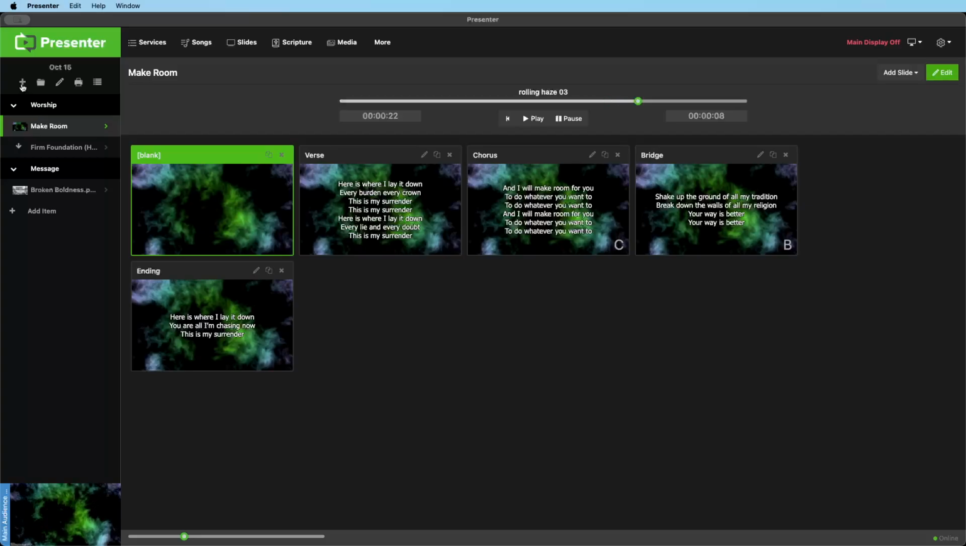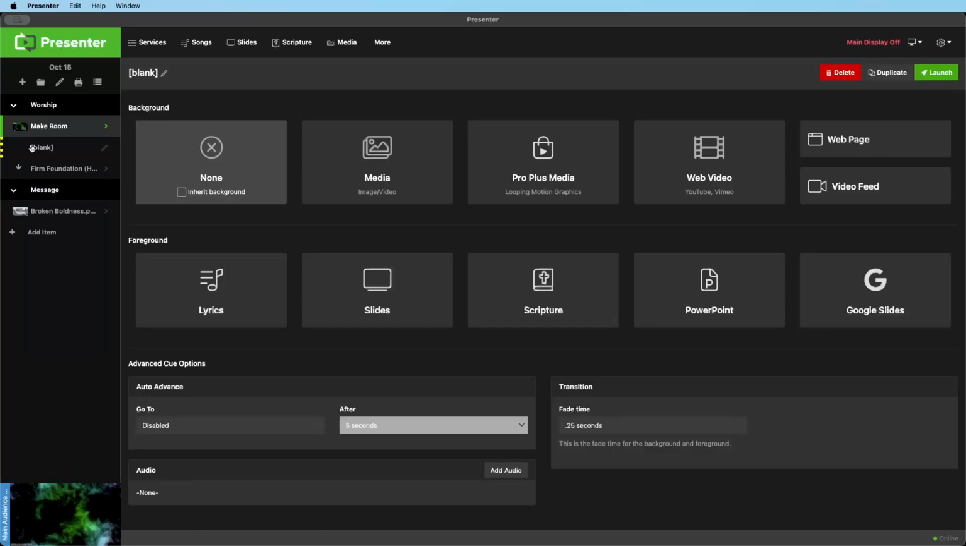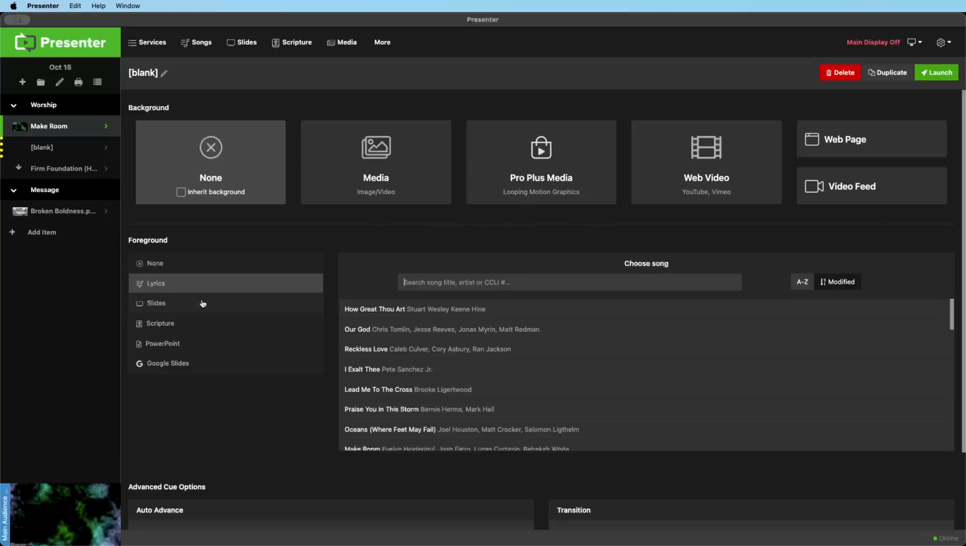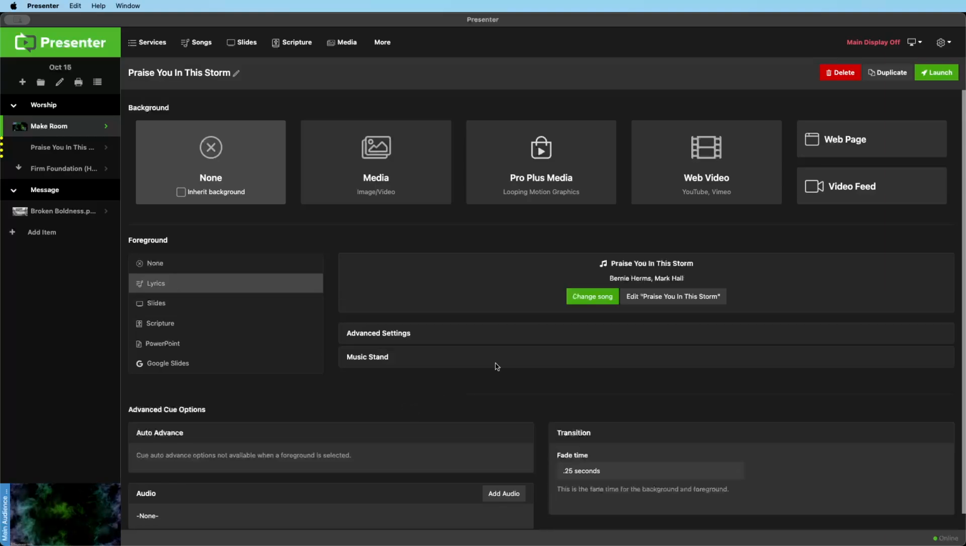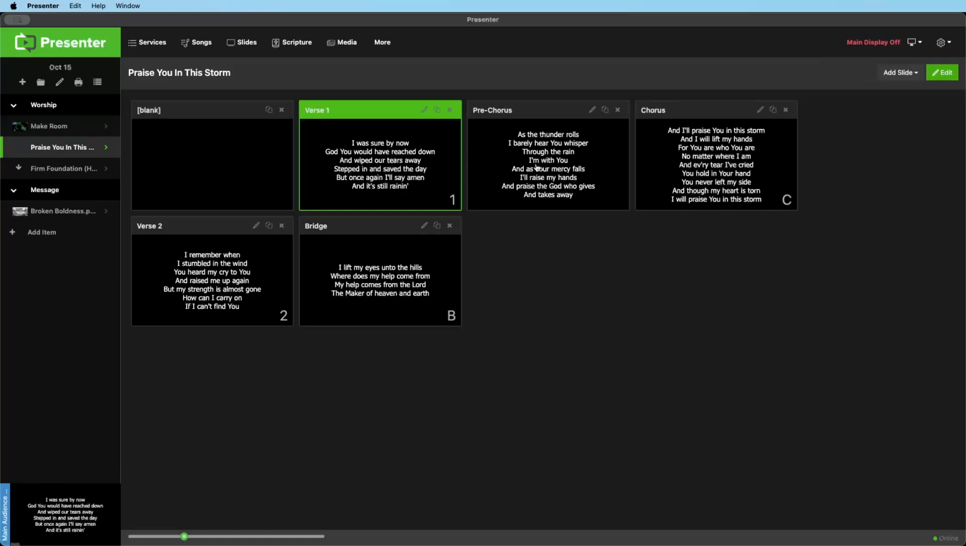But if you absolutely need something, you can click add right there, and you see it add something. And then you're going to go to lyrics, and then you'll put in a song right here. There's different lyrics right there, and you can search. But let's just say Praise You in the Storm. Now you'll click here, and you'll see that it automatically put the lyrics for Praise You in the Storm.